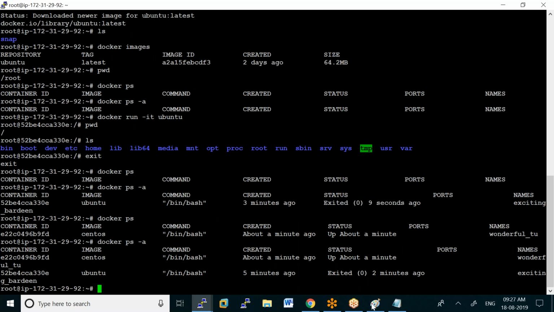Is it clear what we are doing here? The option a in ps hyphen a will list not only the currently running containers, it also lists the stopped containers. The Ubuntu container is a stopped container. You can find the status exited, whereas the CentOS, which is currently running, has status up. This is the way by which you can issue the docker run command or docker pull command to connect with the public repository and download the needed images.